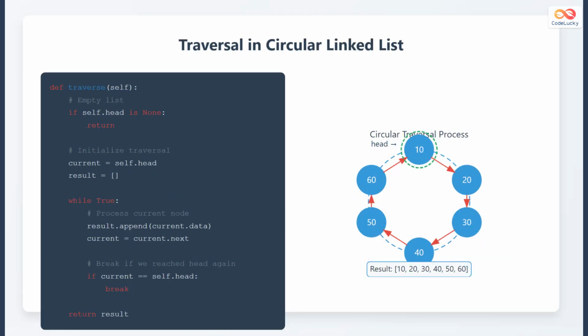Here is the code for traversing a circular linked list. If the list is empty, there is nothing to traverse. The current node is set to the head. Each node is processed, and its data is added to the result. The current node is updated to the next node. The loop continues until the current node returns to the head. An example of the traversal process in a circular linked list containing the values 10, 20, 30, 40, 50, and 60. The result will be an array of values.